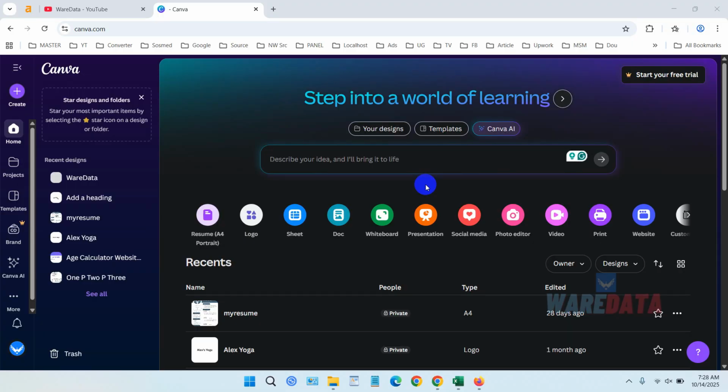In this video, we will show you how to create a QR code in Canva. To create a QR code in Canva, we need to use the third-party application on Canva. Just create a new design. For example, here we create a logo first.